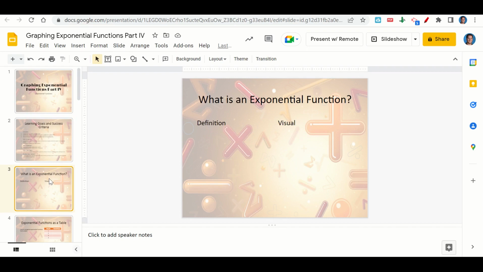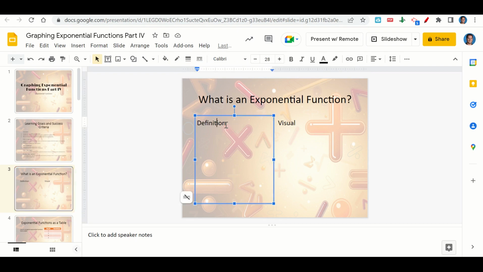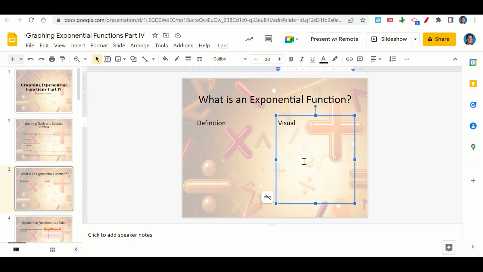Now for this one, you're going to create your own set of notes. So it says, what is an exponential function? So you're going to give me the definition of an exponential function. And then you're going to find some kind of visual aid and copy and paste that in here.